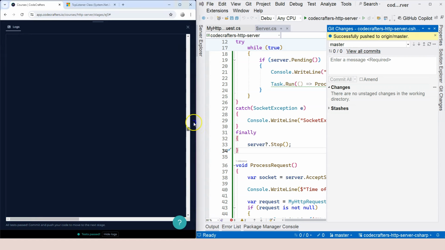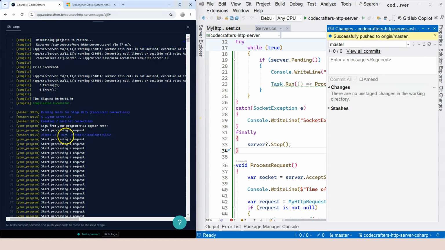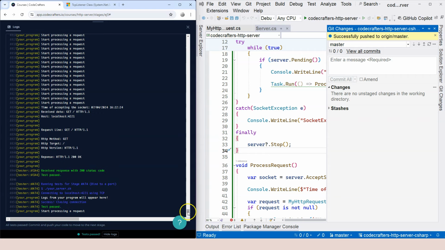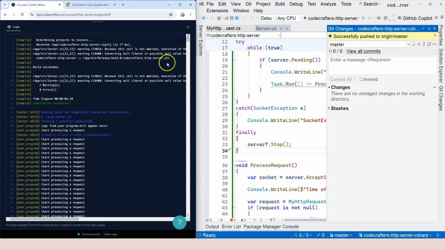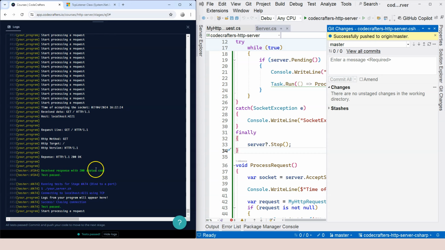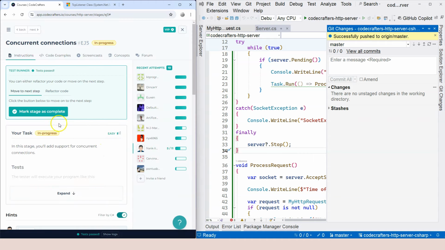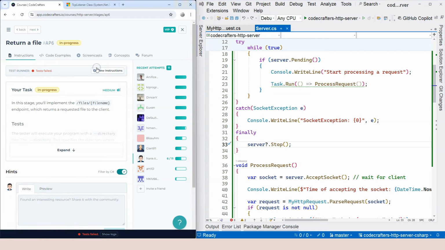Now look at this result. It has so many, and this looks correct to me. It should have many because we're running in a while loop. It should be able to accept a lot of concurrent connections. Anyway, I think this is the correct way. And the test runner also says it passed, so I'm going to mark the stage as complete. Okay, view next stage. And this is return the file.